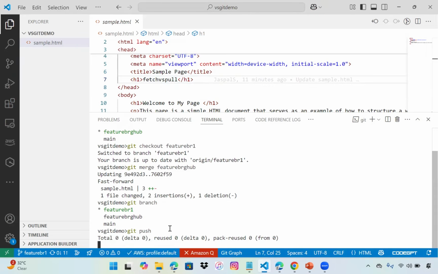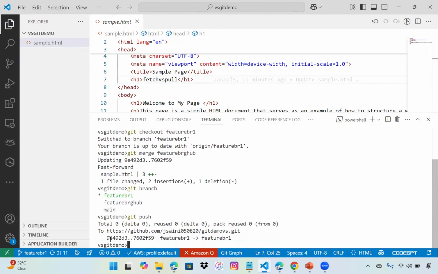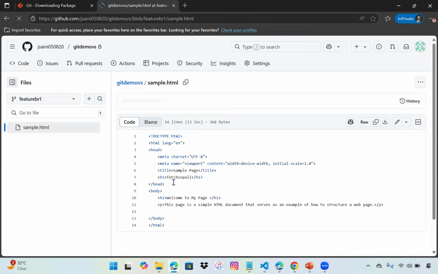You can see the changes are being pushed with this commit ID. Let's refresh over here. You can see the changes are there. Now this is all about how we can merge the changes from one branch to another. But the most important thing is rebase, and where to do the rebase.